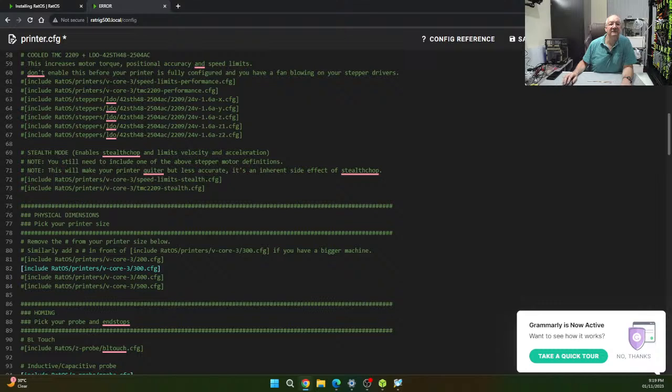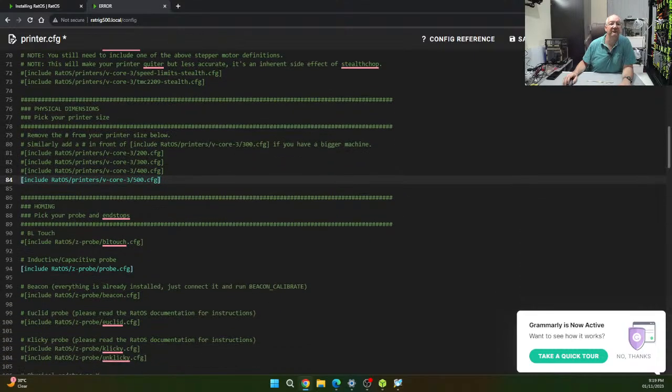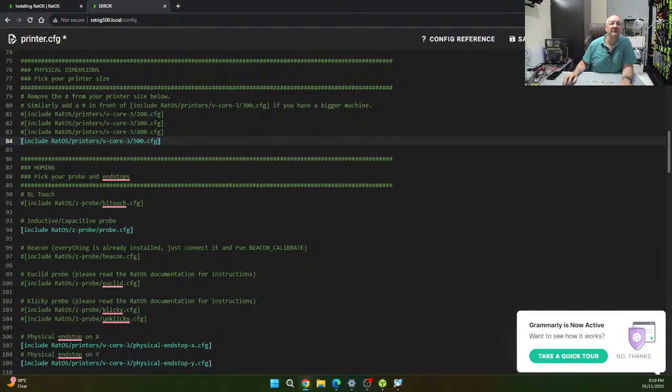Then it's talking about the physical dimensions. We need to pick the printer size. I've got the 500 board frame in place, so I'm going to select 500. Homing, what are we going to be using? I was originally going to use the capacitive probe, right? I'm not going to be using that anymore. I'm going to be using a Beacon because that's now supported.